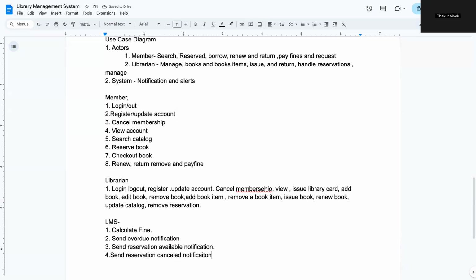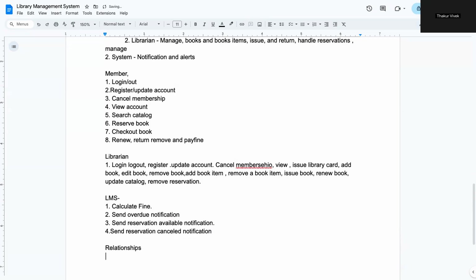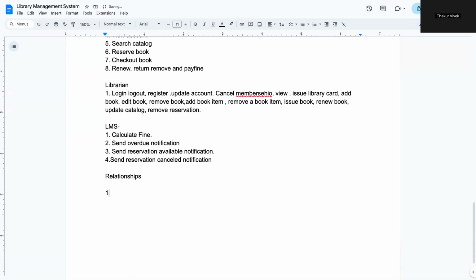Let me talk about these relationships as we always do. It's just regarding your diagram. So first we'll talk about search catalog. Here you can search by title, author, subject like fiction, non-fiction, fantasy and all those things, and publication date. And maybe you can search by review also, but it's a filter criteria.